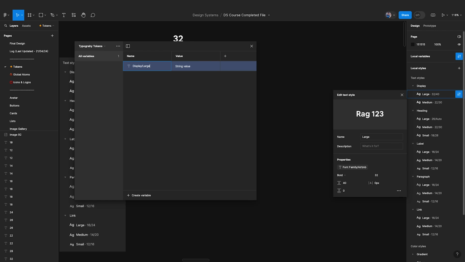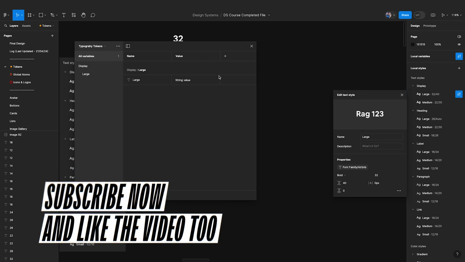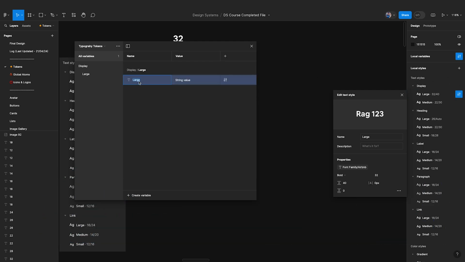So display large. All right. Or you know what? Let's actually do this. I'm going to say display hyphen large. All right. So we have got display, and under that we have large. So basically we're trying to create the same hierarchy over here. And here I'm going to start off with the font name, right?